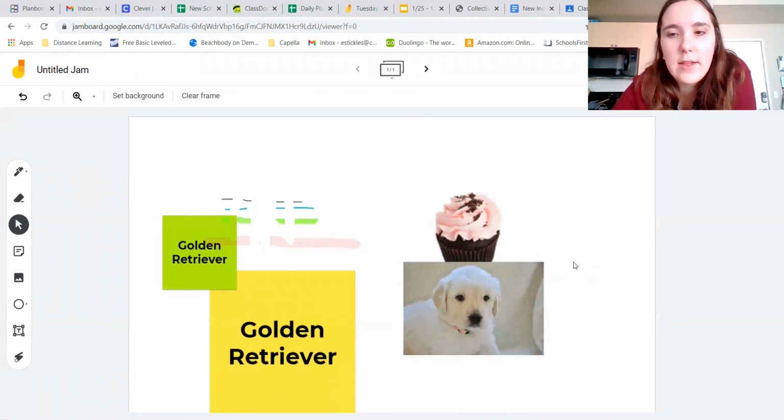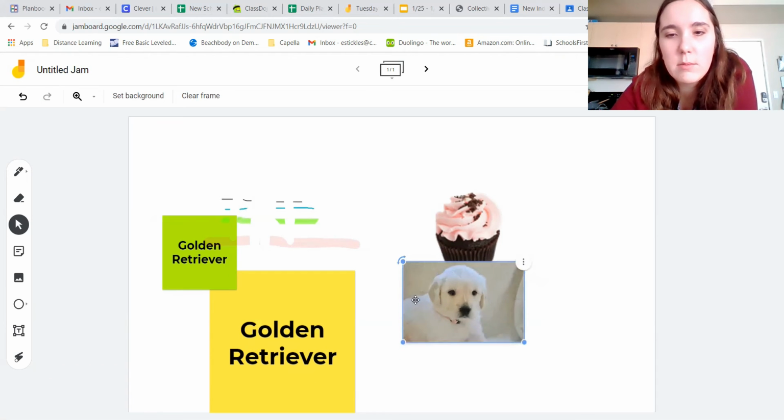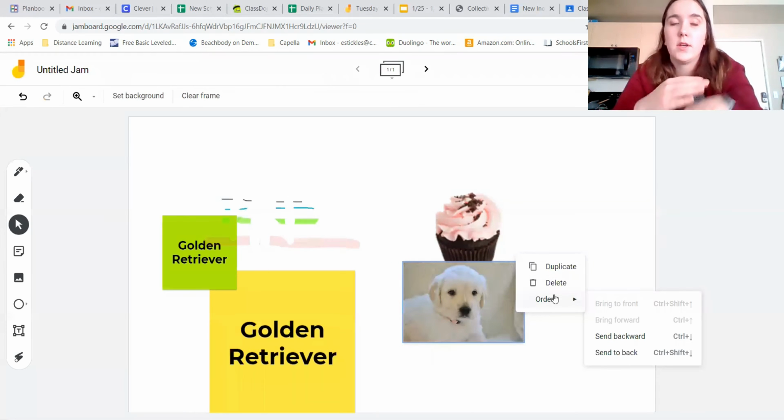Okay, and then you can add lots of pictures. Now you can make these bigger, smaller, you can move them, you can turn them just like your Post-its. And they also have those 3 dots. You can copy it, you can delete it, or you can change what layer it's on as well.